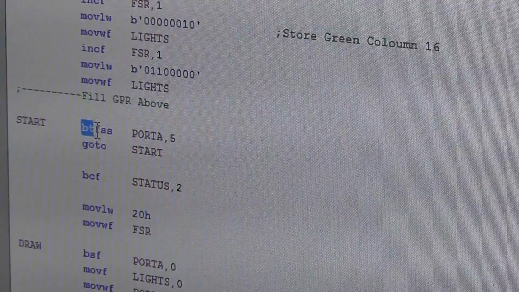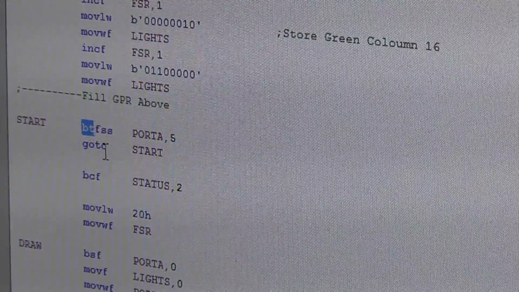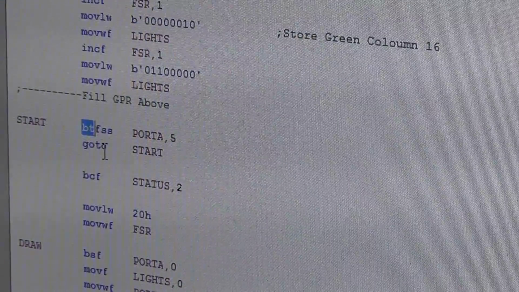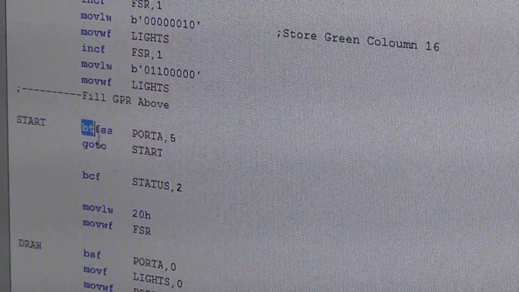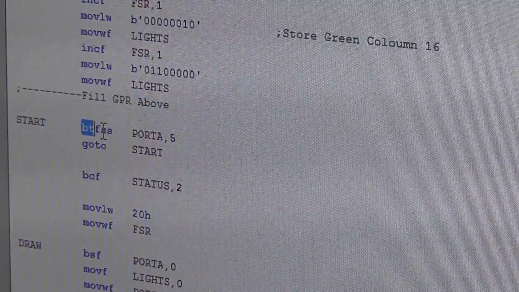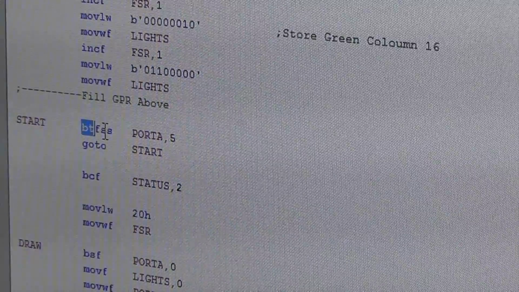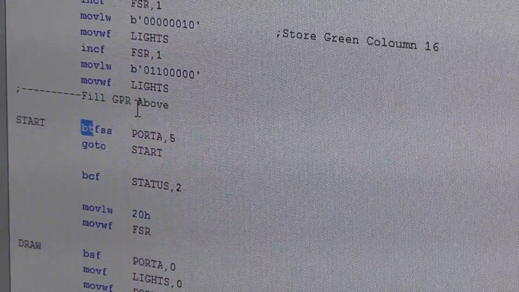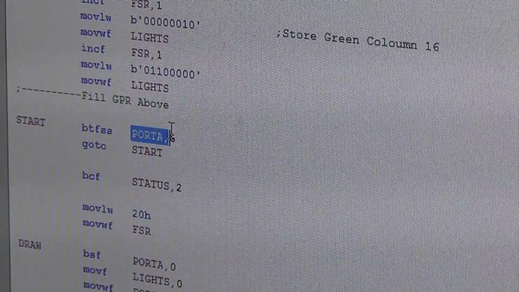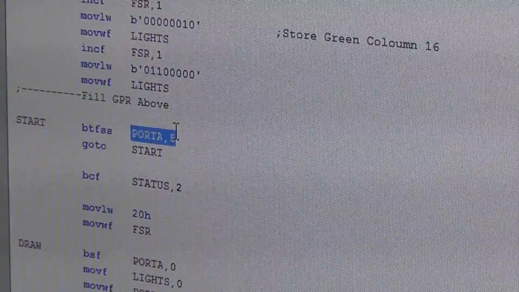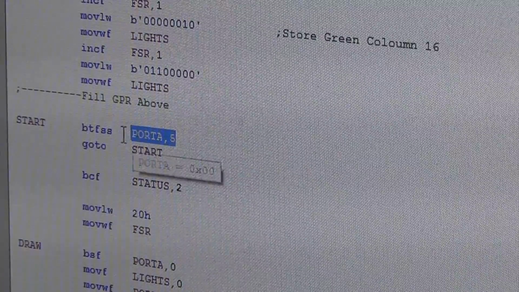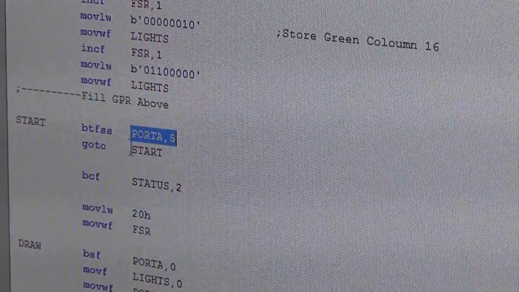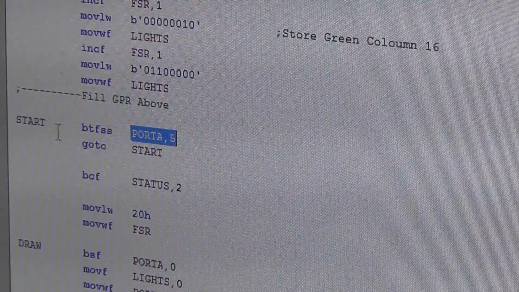The first thing I want my program to do is wait until it gets an input from the Hall effect sensor. So bit test the following register, skip if set. So it's going to be testing port A bit 5. That's the input for our Hall effect sensor, and it's going to test that and say, okay, are we receiving an input? No, then don't skip. It'll just go to start.